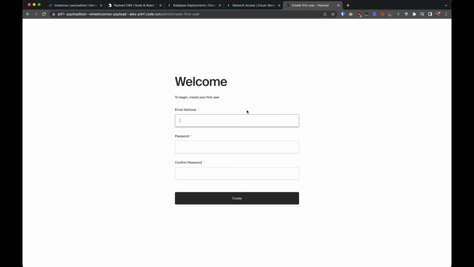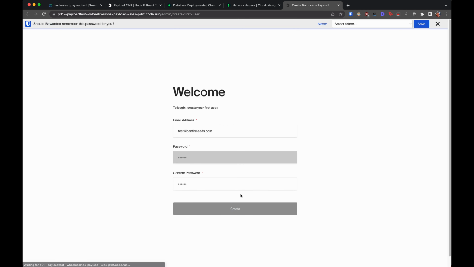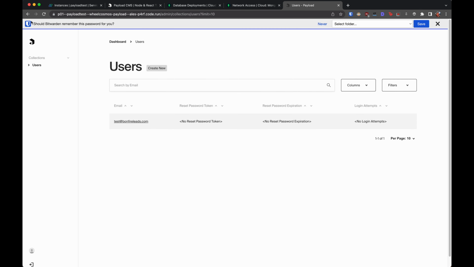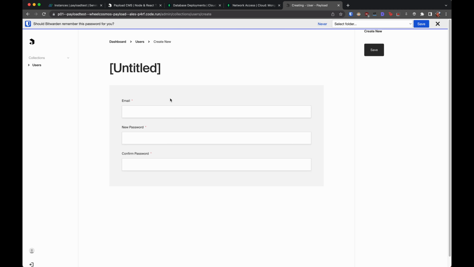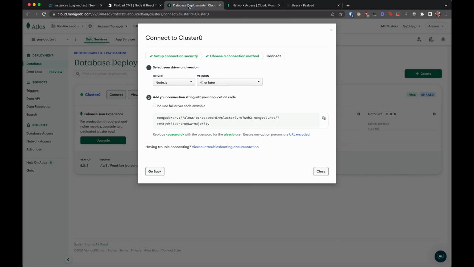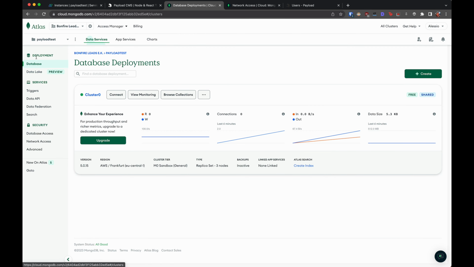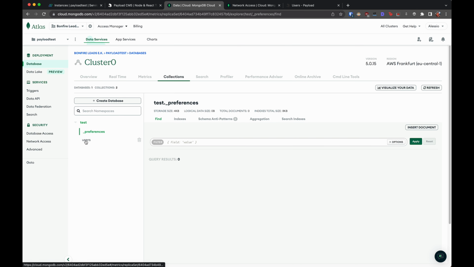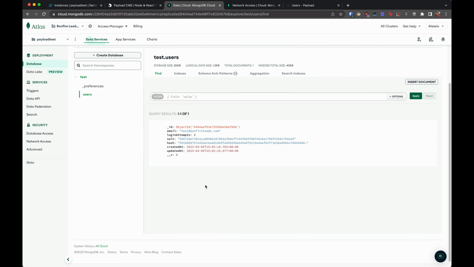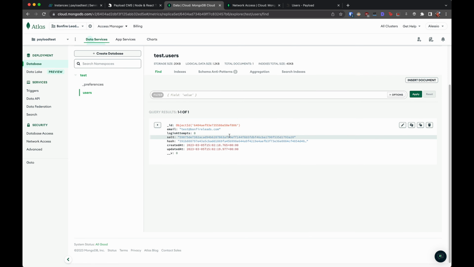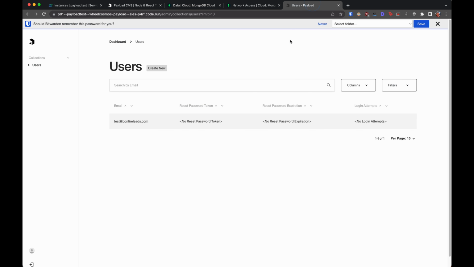So we can just log in. And that's it. That's our payload instance. Our user, we can create a new one if we want to. Now, if we go back to MongoDB Atlas, this is our database. We can actually click on Browse Collections. And on here, we can see whatever payload just created for us. So payload created this users collection, and we already have a document here, which is the user we just created.